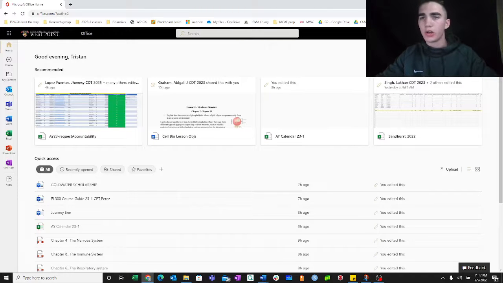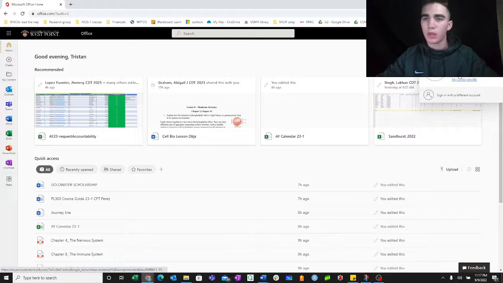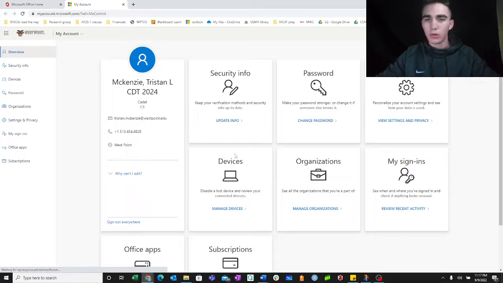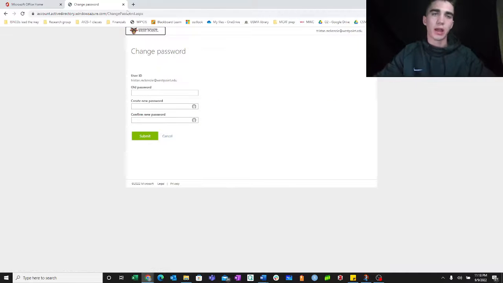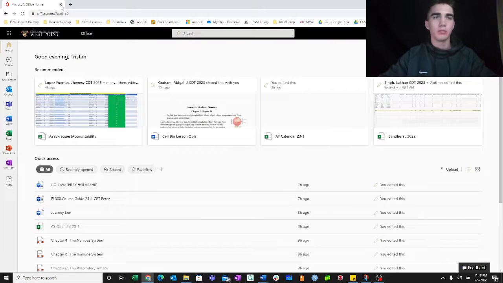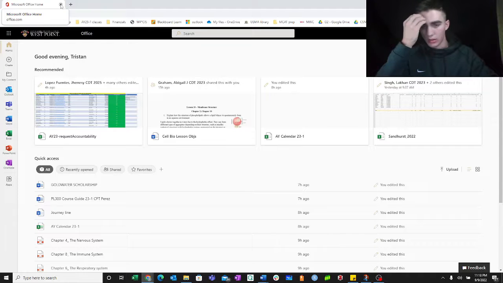But when you're here, you're going to click on your name, and hit View Account, and then scroll down, and on the left-hand side, or I guess in this case on the right-hand side, you're going to hit Change Password, and go ahead and change your password. Once you've changed your password, you're going to wait about 48 hours, which is usually how long it takes, and you should be able to connect to the Cisco AnyConnect at that point.